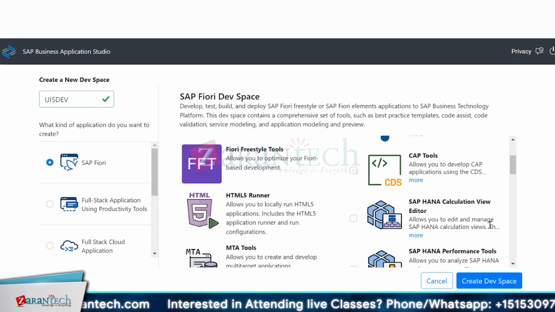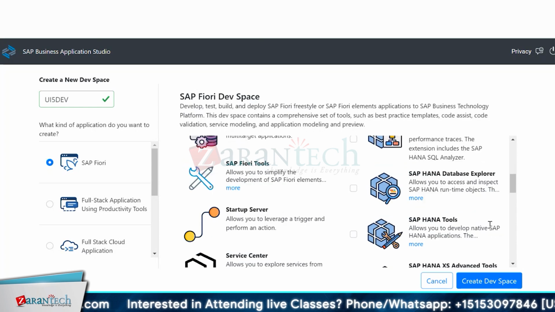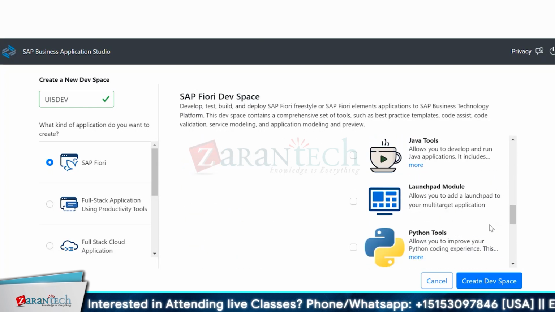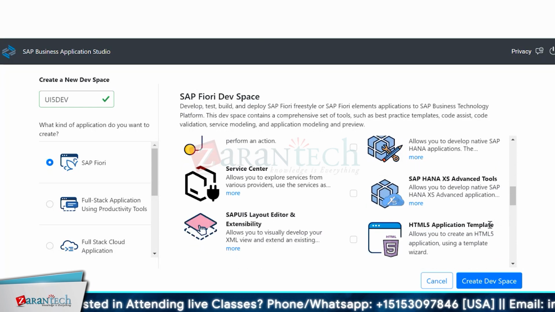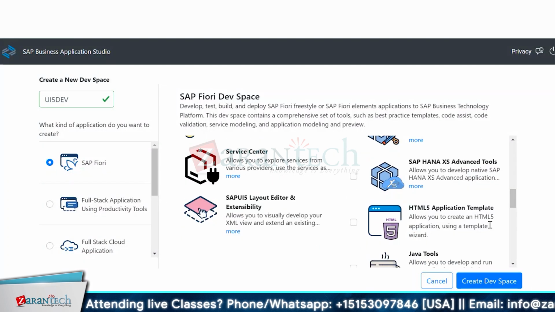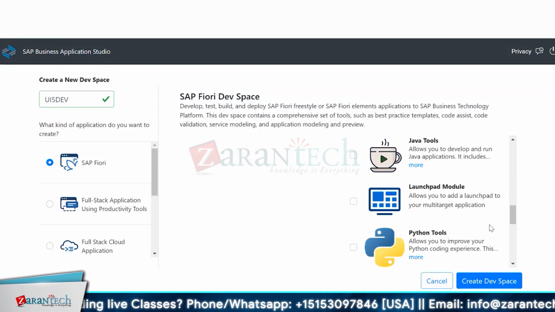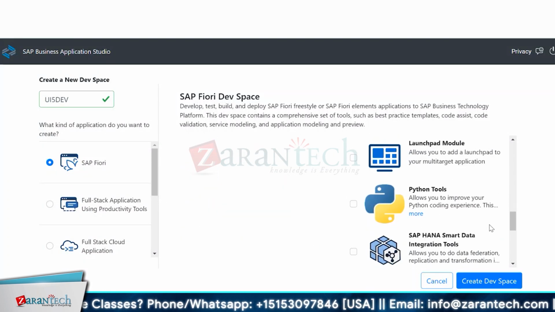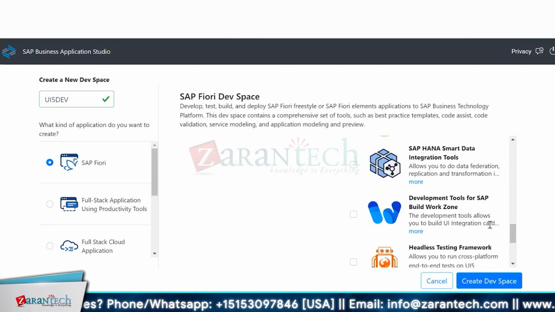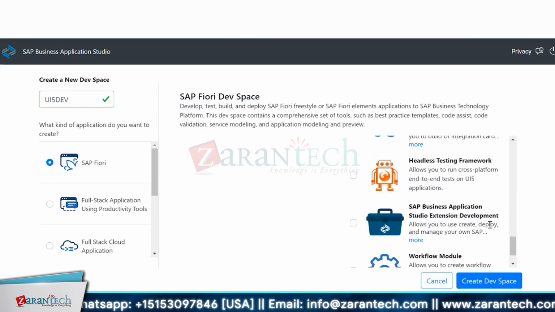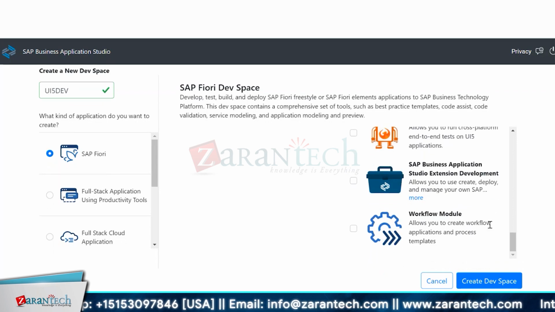Can you scroll down? HANA tools we don't need. Java tools we don't need. Scroll down. Launchpad, no need. Python tools, no need. Development tools for SAP Build, no need. Scroll down. Students, no need. Workflow module, these are things we don't need. I thought MTA needed to be added, but it's not there. Okay, fine. Click on create dev space.